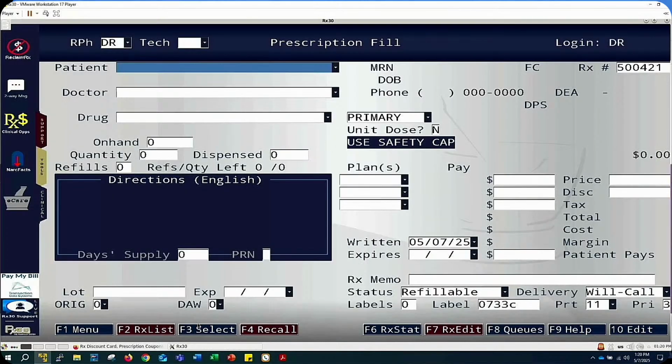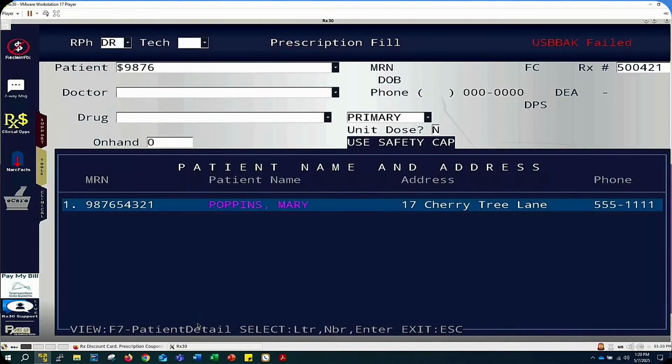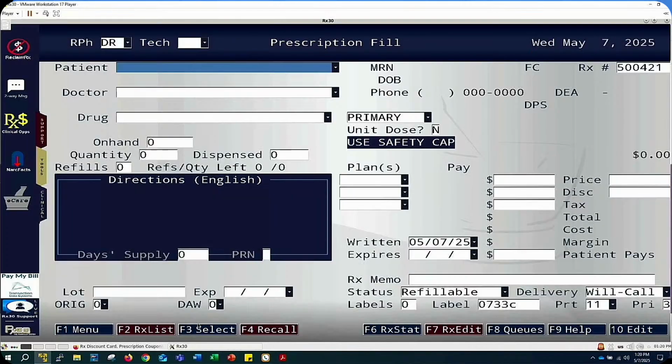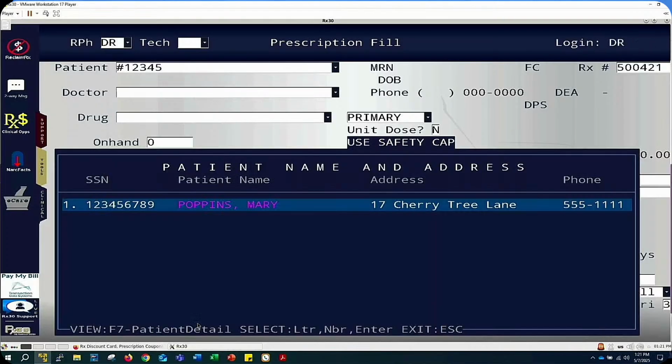Okay. Medical record number. So you can search by medical record number with a $ sign. You put a $ sign in the patient's field and then start entering the medical record number. Now you can put the entire medical record or partial. Okay. The social security number, you want to start with a $ sign or a hashtag for the younger generation. So I'm going to type in my partial social security number and find that patient.